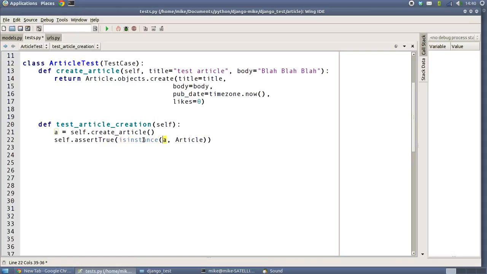variable a is an instance of article, and that's enough to test to say, have we created an article? Can you create an article using the article model? The answer hopefully is going to be yes in our test framework.